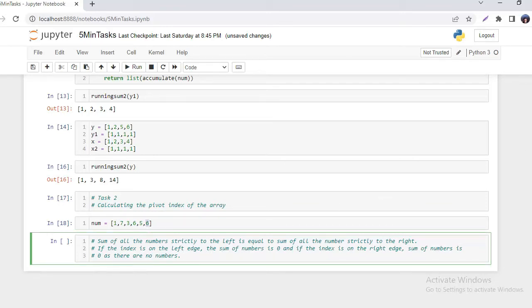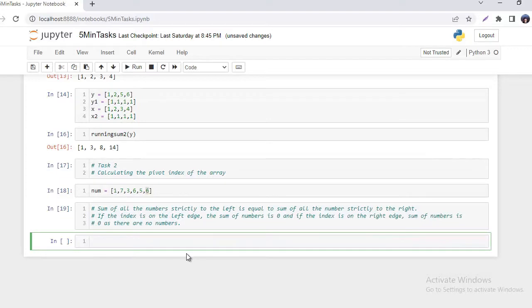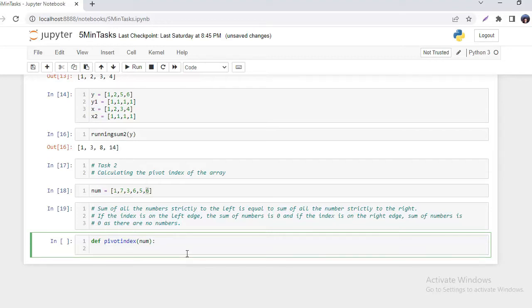Okay, so let's create a function in order to calculate this. In the next line we create a function pivot index. We'll take num as its argument. Num is the list, it could be any list, and then we're going to calculate. Now what would be the algorithm to calculate this? So just think about it.